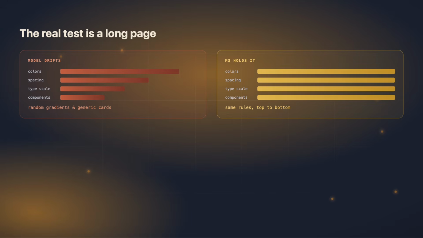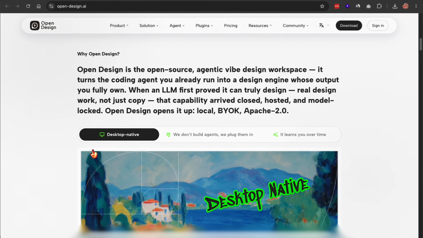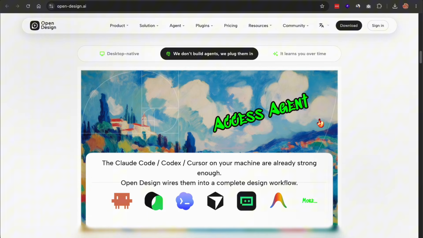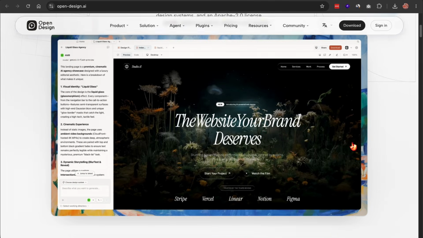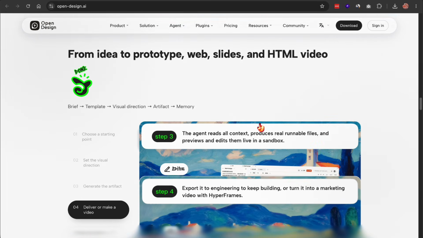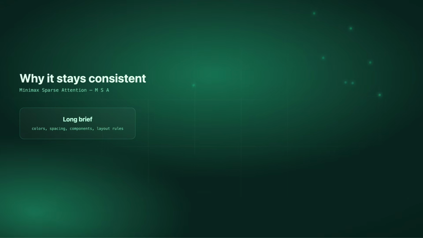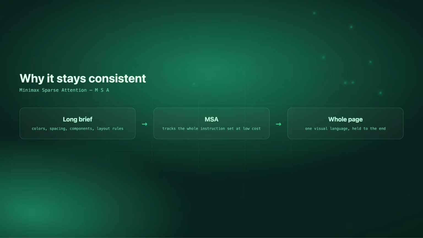A real interface is not one pretty hero section. The model has to hold the same colors, spacing, type scale, and component shapes across a whole page without slowly drifting into random gradients and generic cards. M3 is trained on something Minimax calls sparse attention, or MSA, which lets it keep track of a long instruction set without the cost blowing up. And in practice, that shows up as consistency.